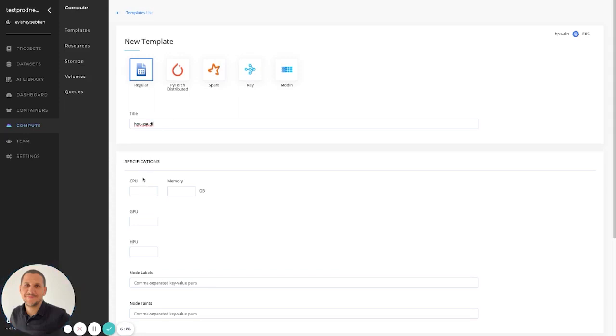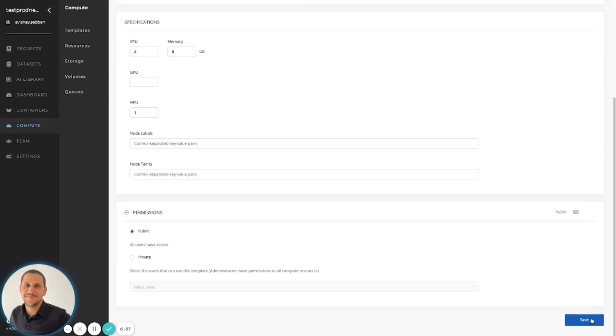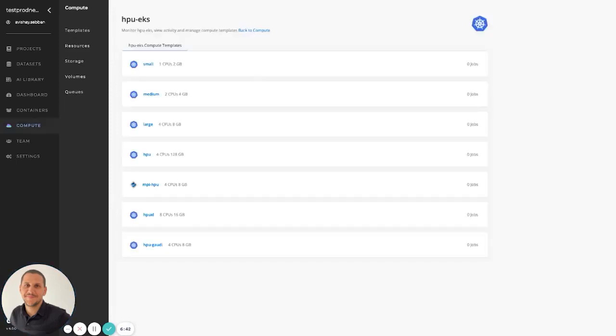Under specification, we specify the amount of CPU. I give it a 4. Memory, I give 8. We don't have GPU, we have HPU, so I set it to 1. And I can hit the Save button. In most instances, you configure the compute you need once in the form of compute templates at the system setup. So these become available across your entire organization.